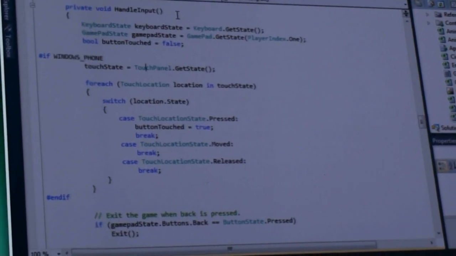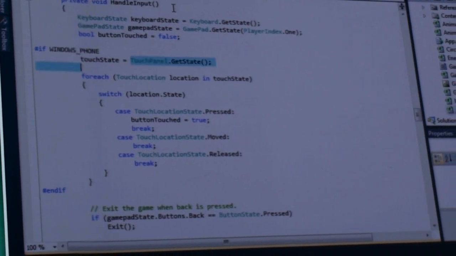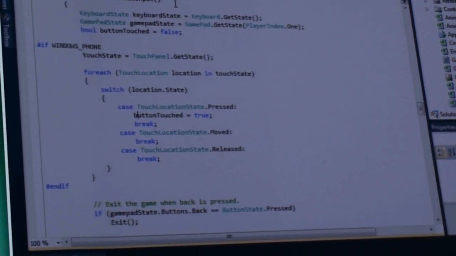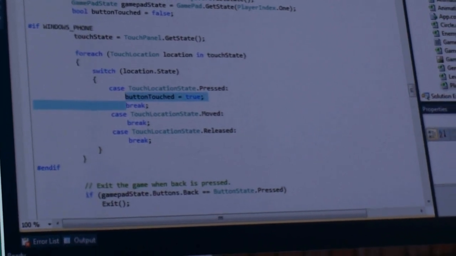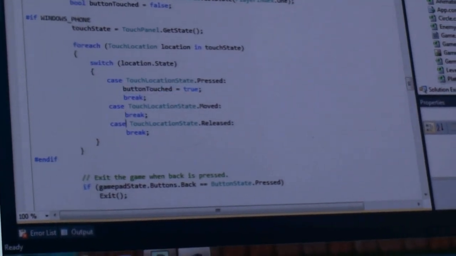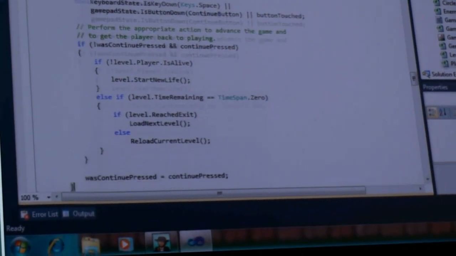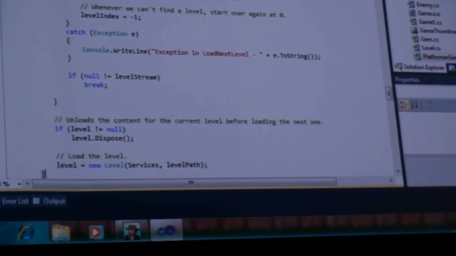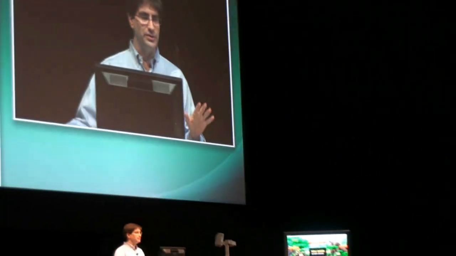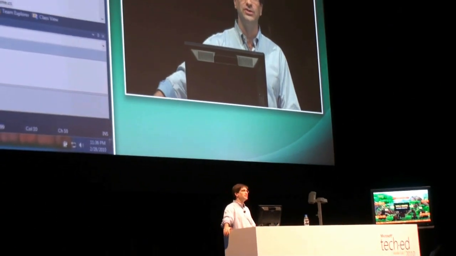I've got my touch state here, right? I can get the new state from the touch panel. And if I've actually pressed the button, it's the equivalent of setting the button touch state for what I've done on the PC. And then it just goes on in my normal control flow logic. So here, we have the ability to use Visual Studio to target multiple devices, multiple scenarios. Clearly we can do other presentations as well.